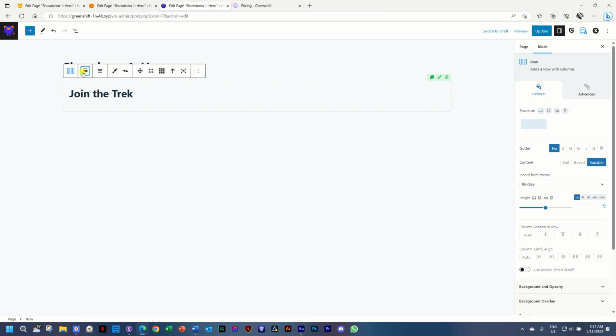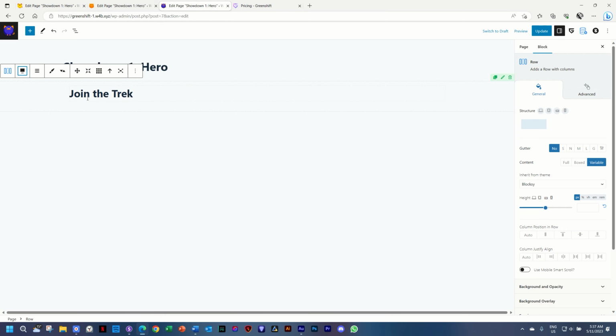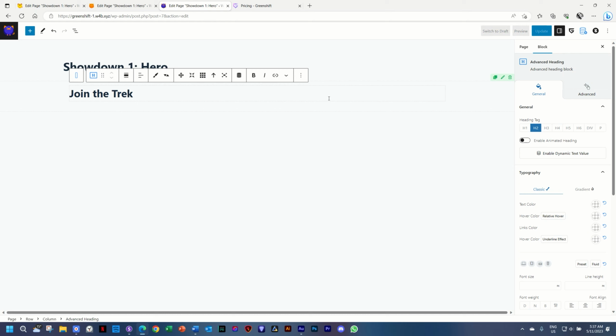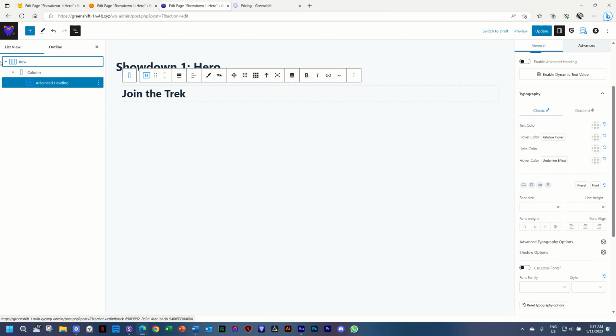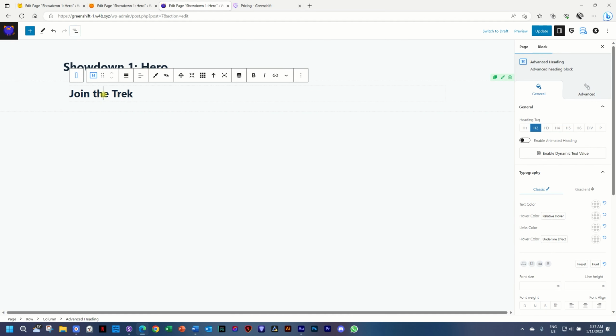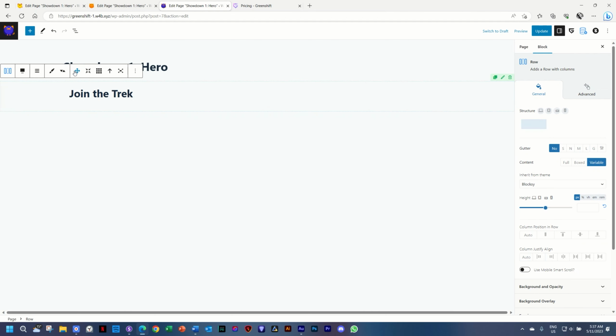After selecting row, you go and put it on full width. And look at that. It already contains it. It's already set, so I don't have to go through that process. Just have a look again at the structure. You have a row and you have a column as well. So let's make sure that we select again the row.